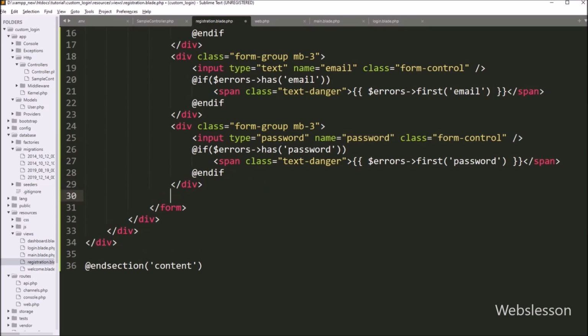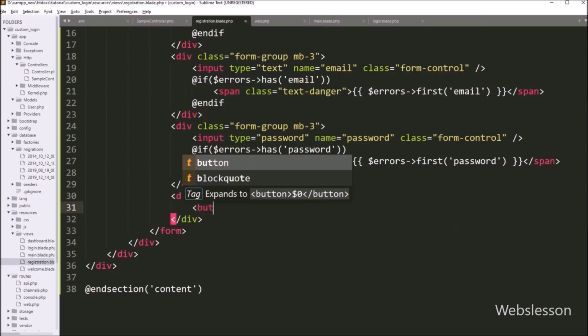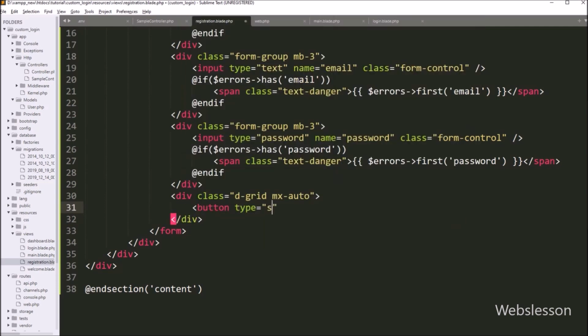Now, to submit the registration form data, we write a button tag with type equal to submit, and after this, we write class equal to btn btn-dark, and between this button tag, we write Register. So by clicking on this button, the registration form data will be submitted to the server.